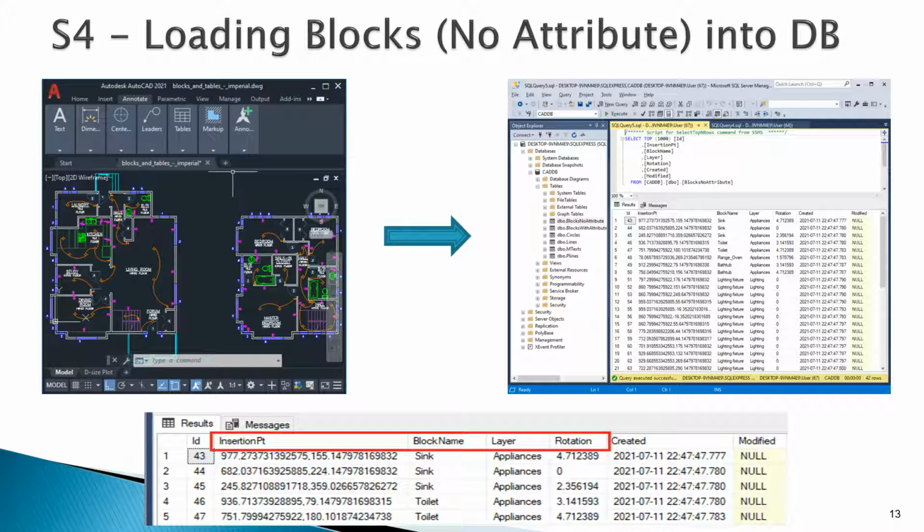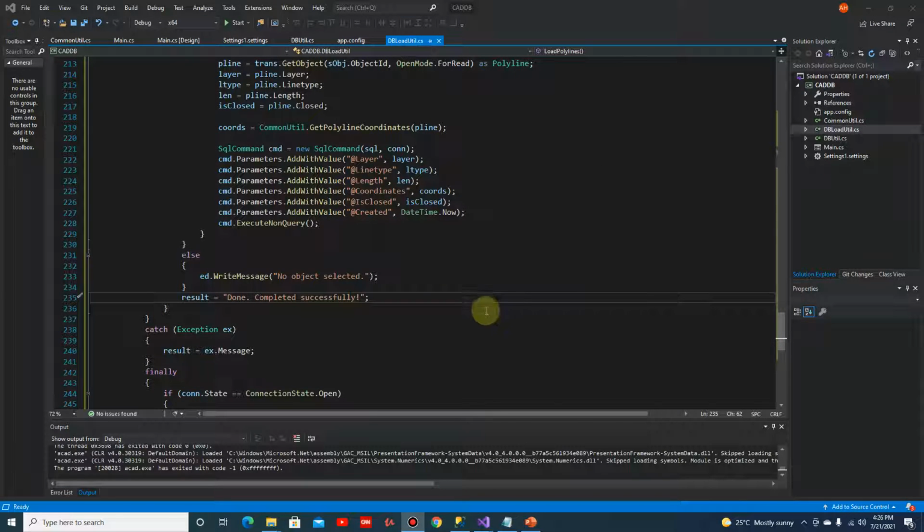Unlike for the previous tables like the Mtext and lines, we have separated them into x and y columns. So this is just another way of storing the insertion point, for example. So you can just combine them in one single column. Okay, so in the next video, we're going to create the method to load the blocks into a database. I'll see you there.